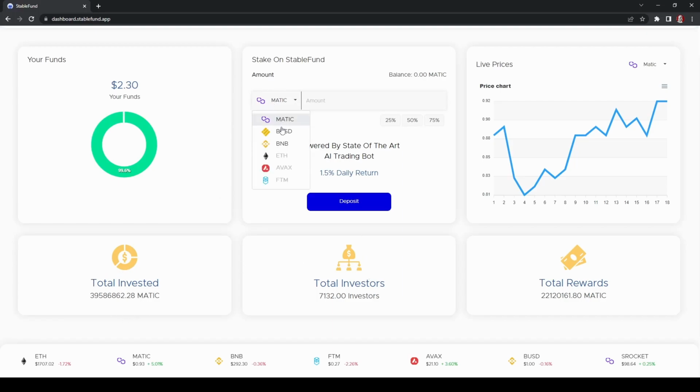Total investors, it actually does go into specific investors in each investment. So you can see there's much less investors in BNB, 7,100, and then in the middle. Because Matic was its original one, that's probably why there's more investors in that one, and then total rewards that are sitting there.